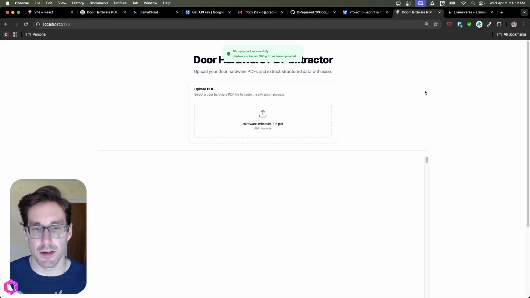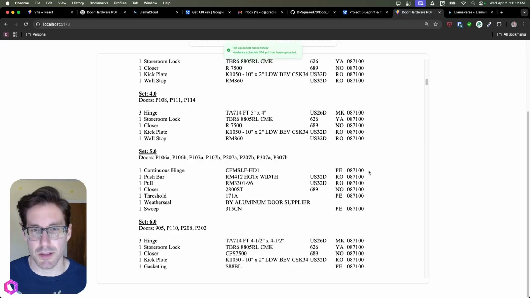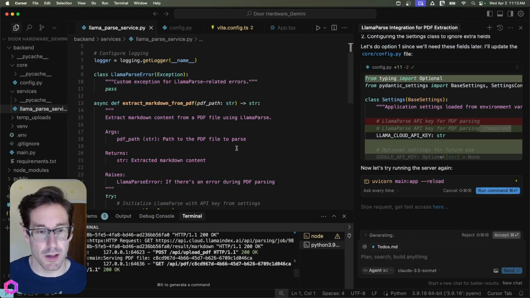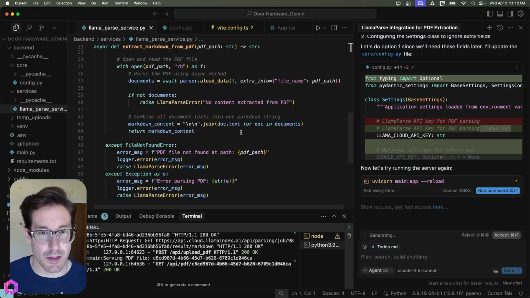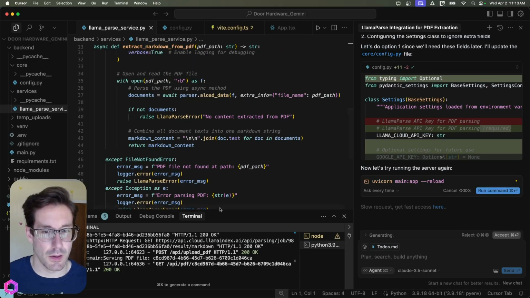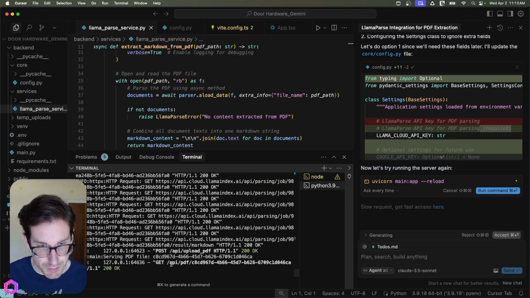Let's see what happened. The file uploaded successfully, but it doesn't present back any markdown. So the question is, does it put it somewhere that I have no idea where it's being placed? Markdown content, join documents. Okay, so it looks like it's processing it, but I have no idea where it's storing it.